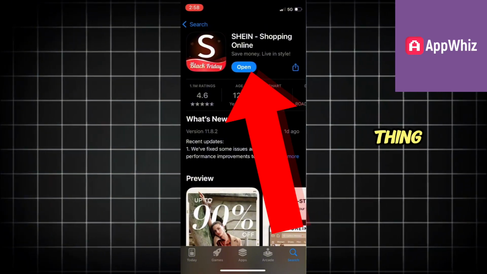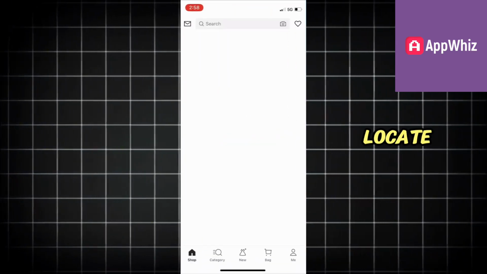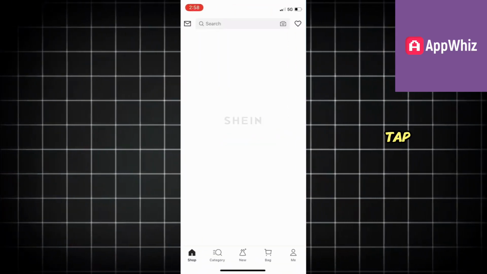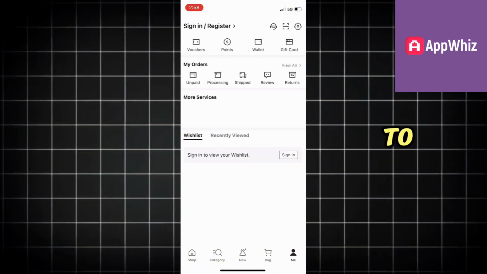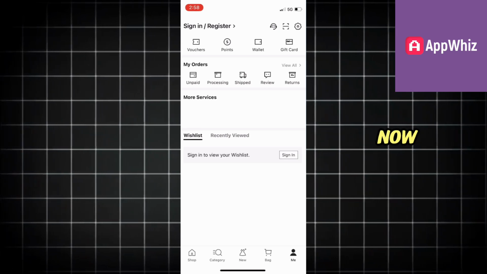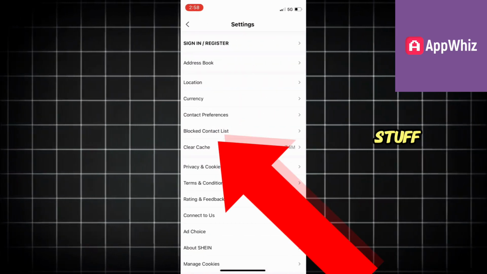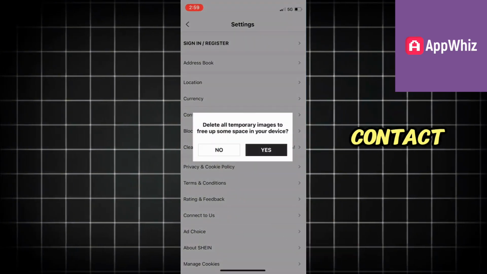Alright, for the next thing, let's open up the SHEIN app. Right now, locate it here on your screen, and then tap on Me, which is available in the bottom right corner. After that, go to the top right corner and click on the gear icon. Now, this is where we want to do some extra stuff. Open up SHEIN again and look for the clear cache, which is under blocked contact list.